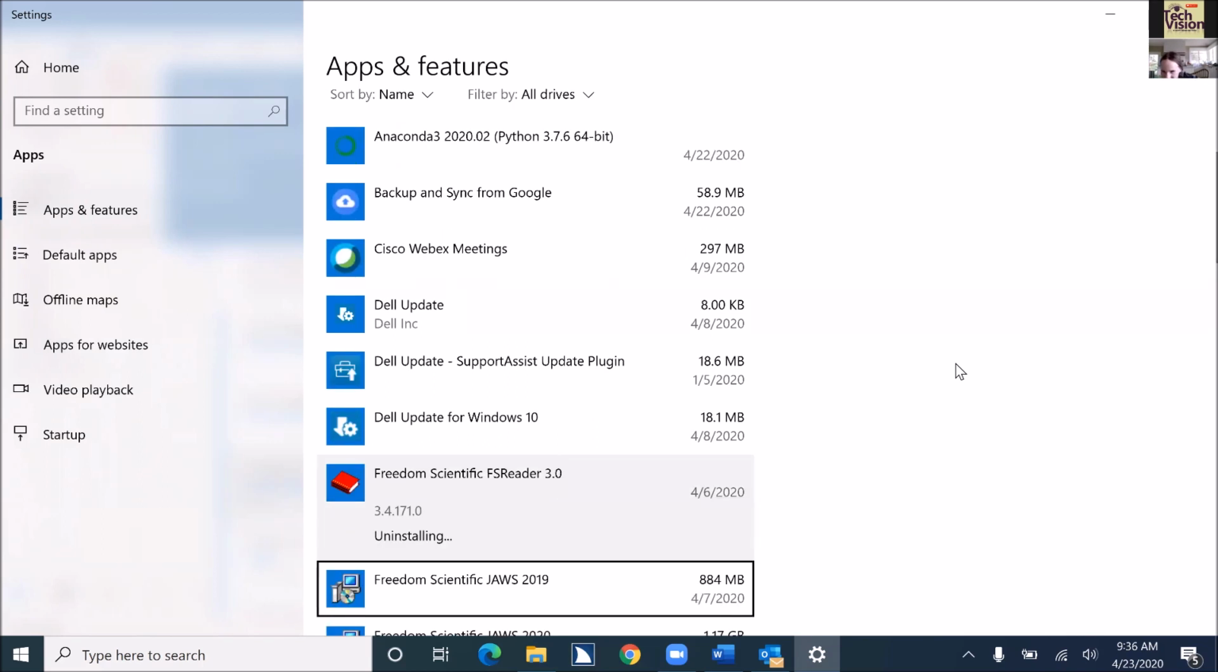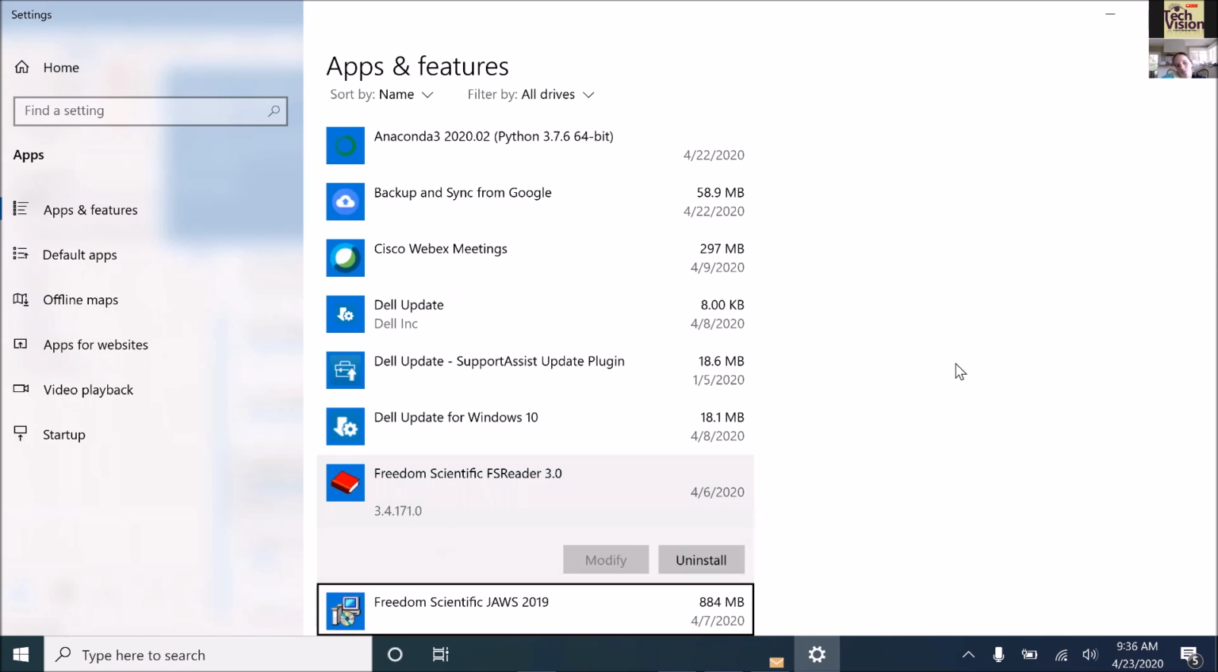Apps and features. List box. Freedom Scientific JAWS 2019, 884 MB. Button to activate, press spacebar. Alt followed by N. Alt-Y, that's the User Account Control, that chime. So you have to always do an Alt-Y. Alt-Y. Beautiful.